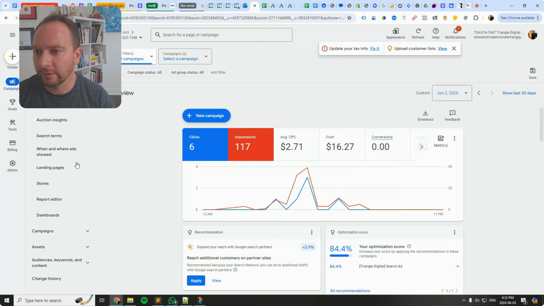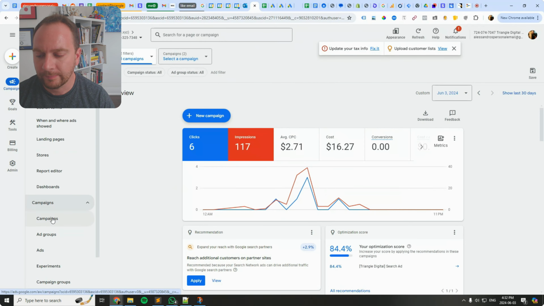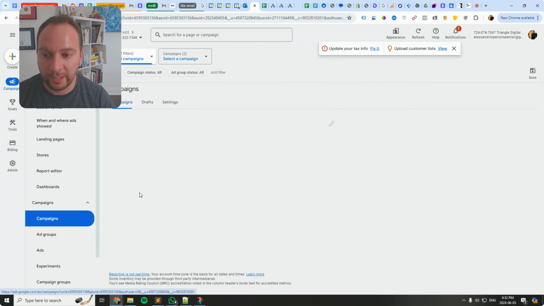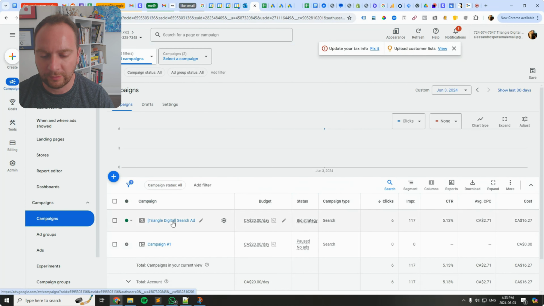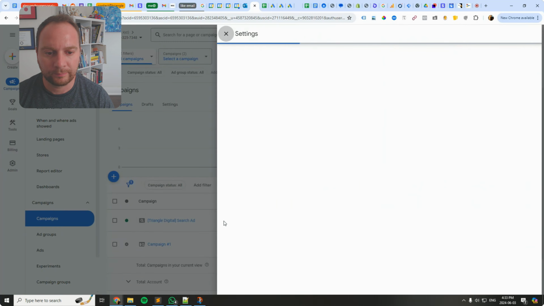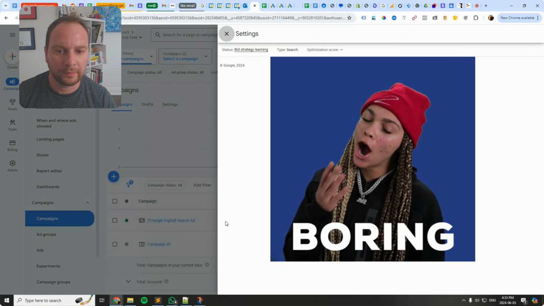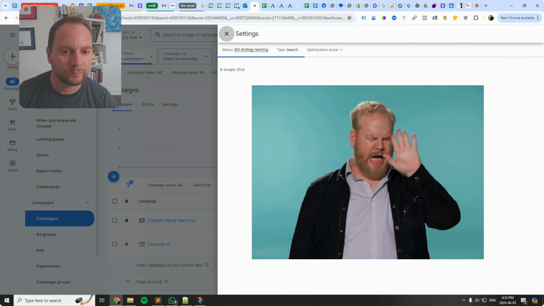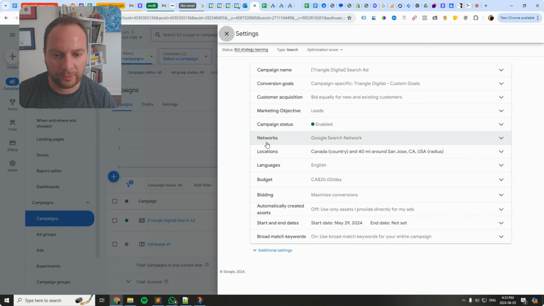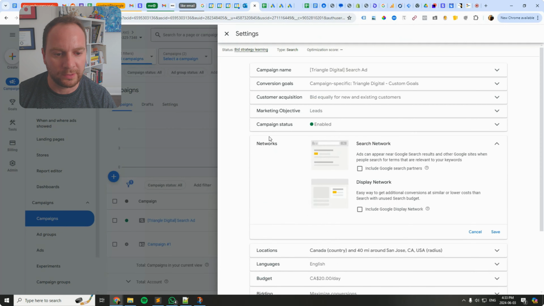If we hit over here, so this is Google Ads, right? If we go over to campaigns, and let's say we create a basic search campaign, just as an example, and then we hover over it to go to settings. Okay, let's let this load. All right, so under networks, you'll see some options here, right? So you'll see search partners and you'll see the display network.